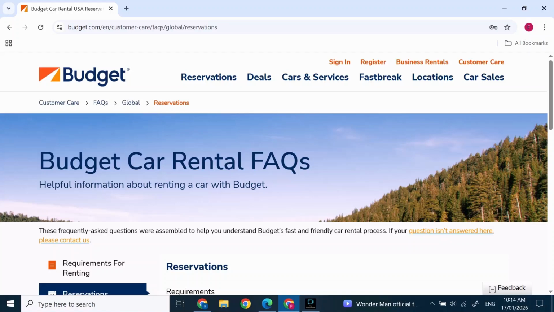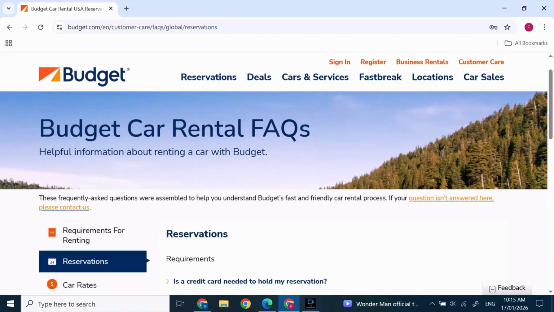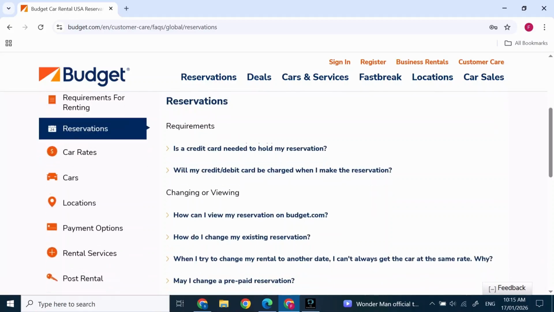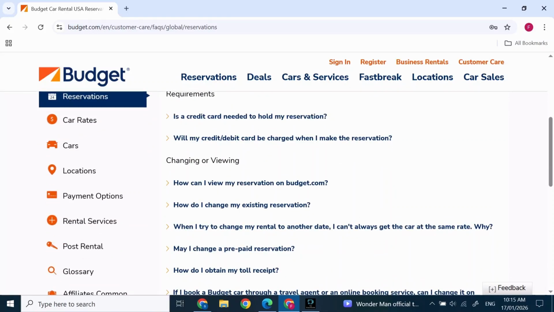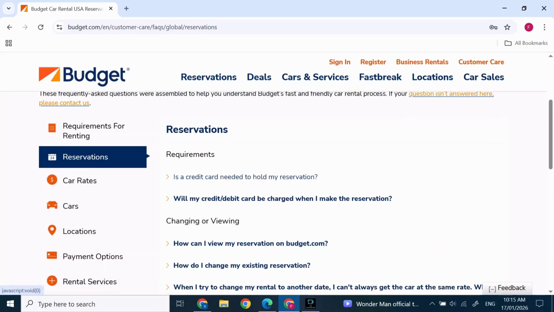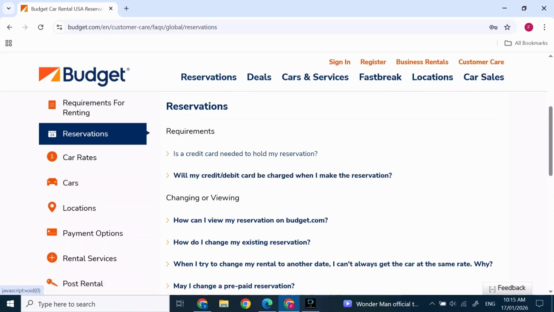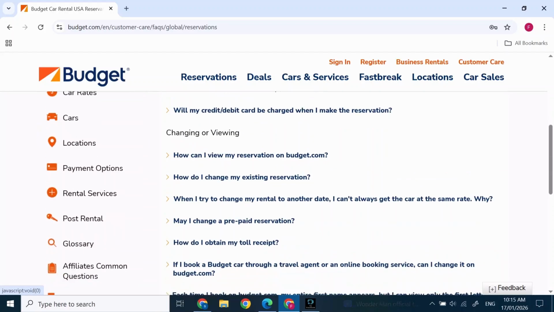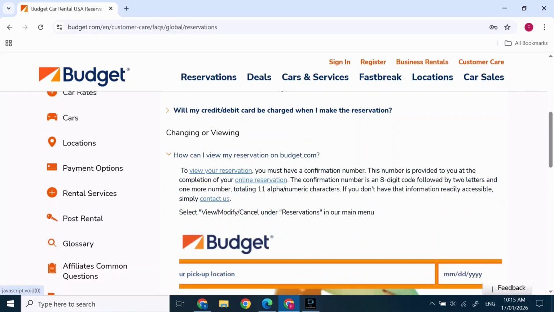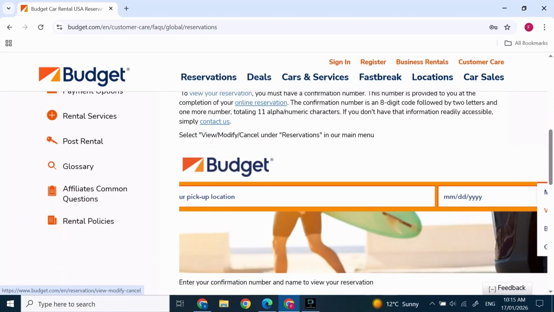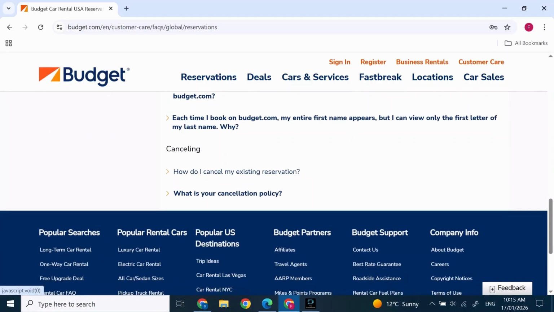Let's jump right in. First, open budget.com/en/customercare/FAQ/global/reservation, and it will lead you to this page. Here, on the left side, you'll find all the options, and on the right side, you'll find all the solutions. You can simply click on it to expand it. Here you'll find your options.